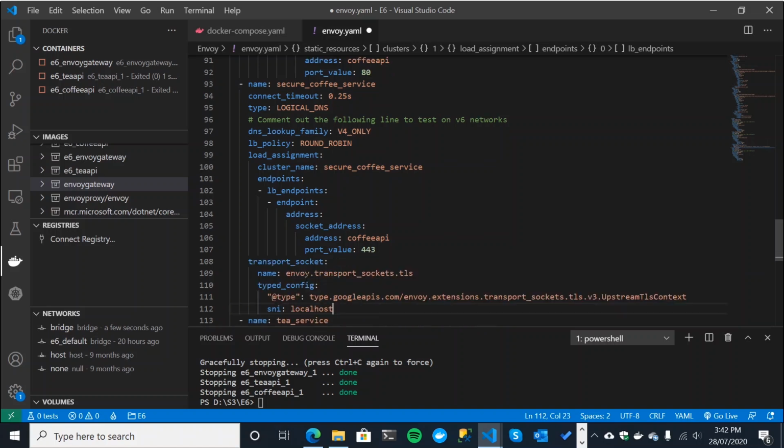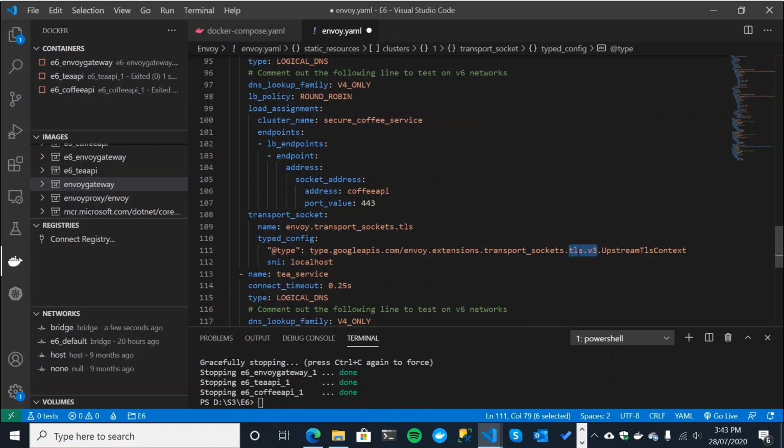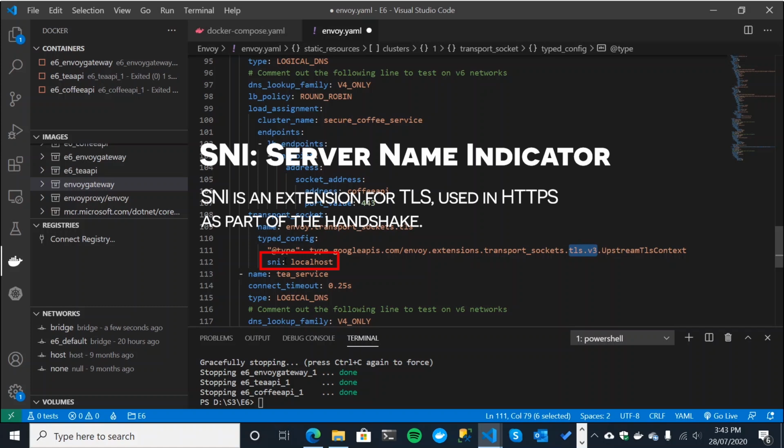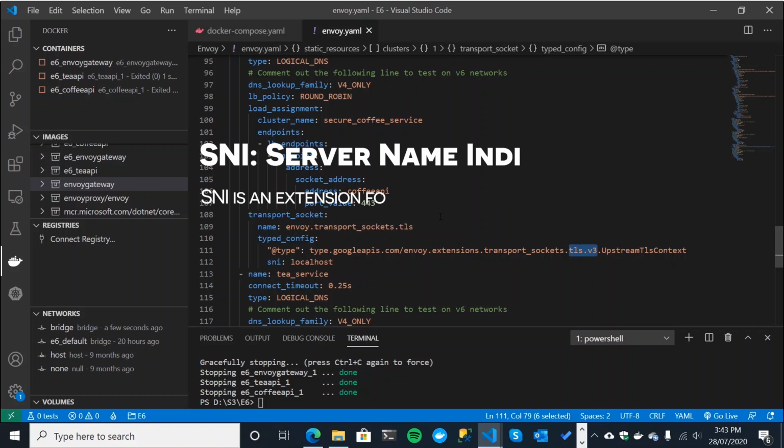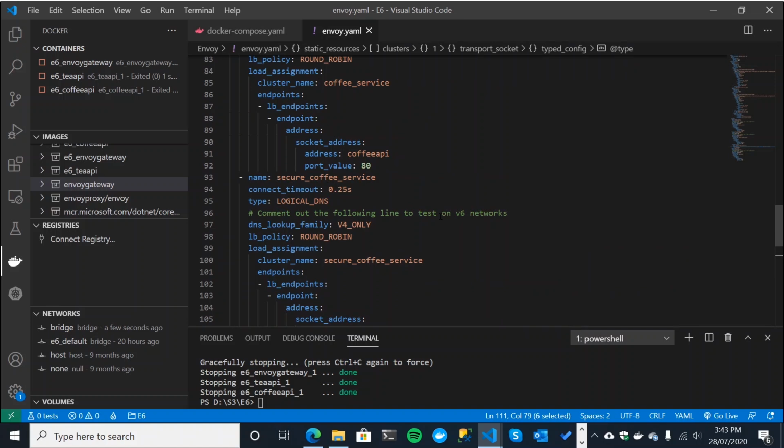Okay. Horrible, isn't it? All right, so transport socket, give it a name. We've got another one of these types, so you can see here it's using TLS version 3. And it then uses this SNI, and it's specifying the local host, which is effectively the domain that it wants to use. Cool. So I think that should be it. No, actually, it's not enough. We have one more thing to do.